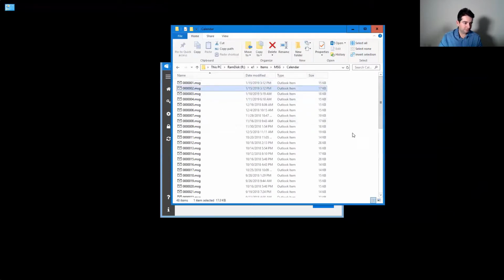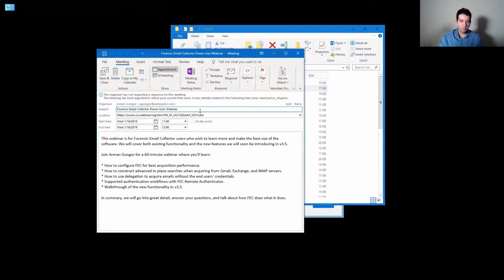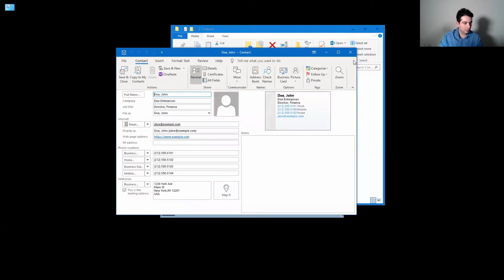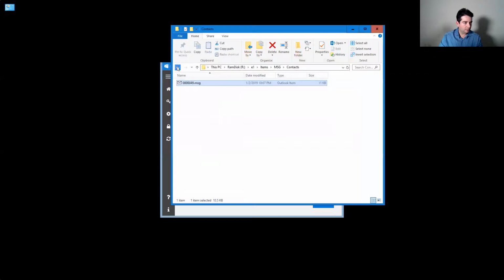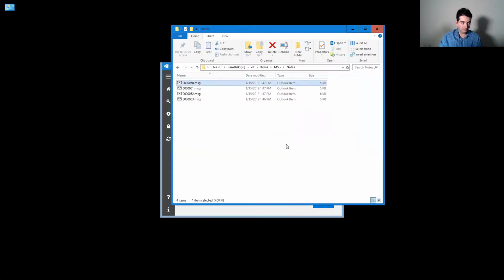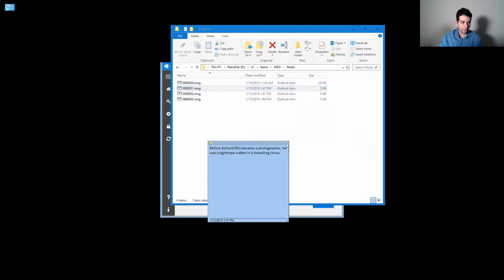So let's pull up this. This is the calendar item I had for this webinar, actually. So that's how a calendar item looks. Contacts are going to look like contacts in Outlook. And notes are going to look like the sticky notes that you see. They can have different colors. We captured that as well. It'll look something like this.